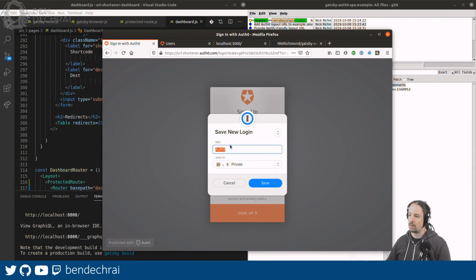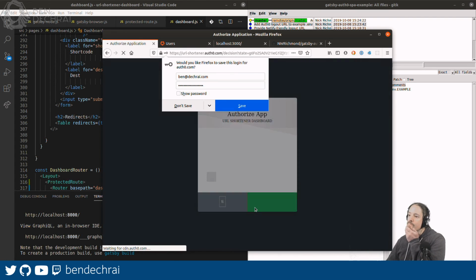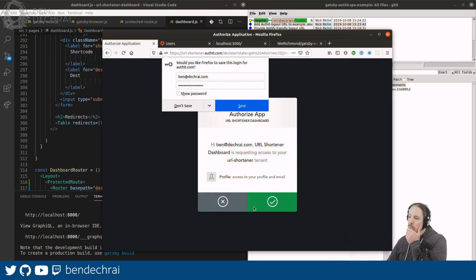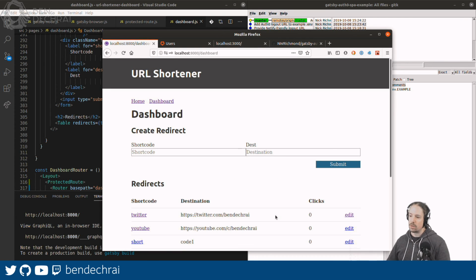New login. The title is URL Shortener. Sign up. All right. Yes, I'm happy to provide that information, and now I can get access to this, and I can create URLs.